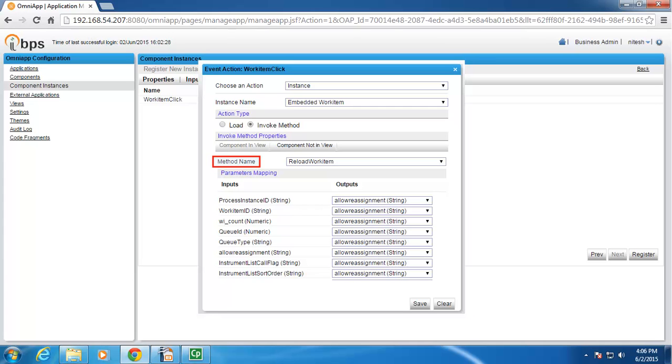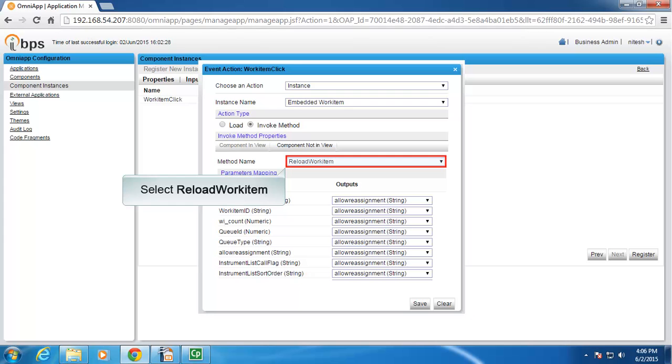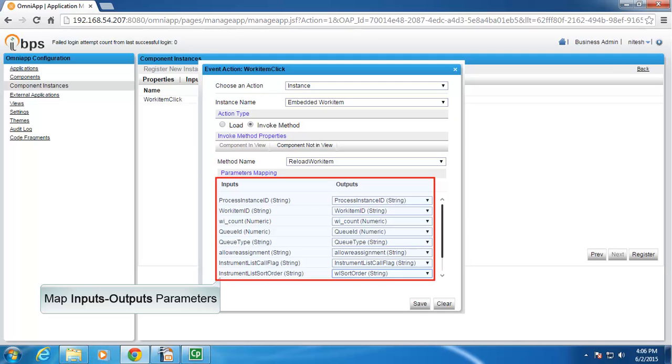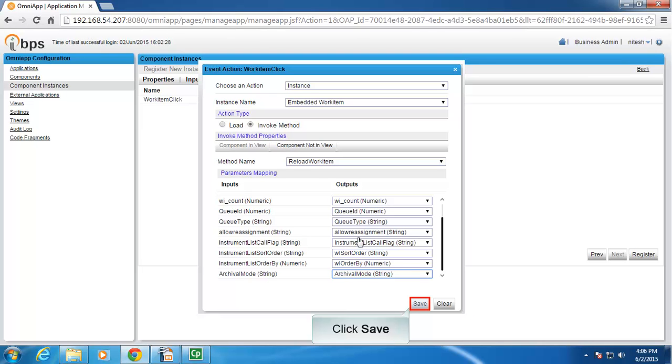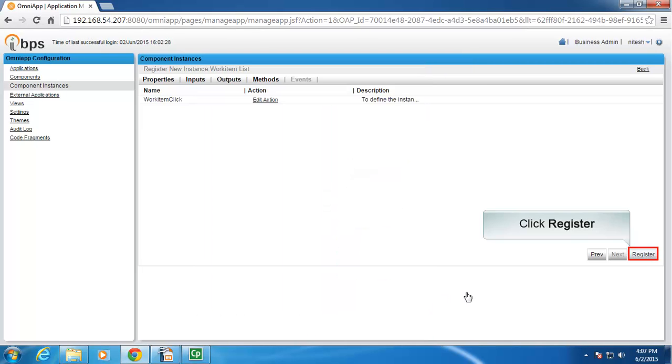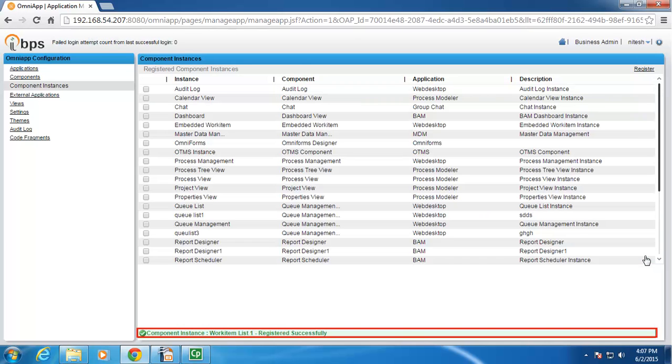The Method tab defines the method to load the work item list. Select Reload Work Item from the drop-down list. The Reload Work Item is used to fetch the work list of the selected queue. Map the input parameters of the embedded work item with the output parameters of the work item to be opened. Click the Save button to define the event for the component instance. Work Item List 1. Click the Register button to register the work item list component instance. The Work Item List 1 component instance is registered successfully.